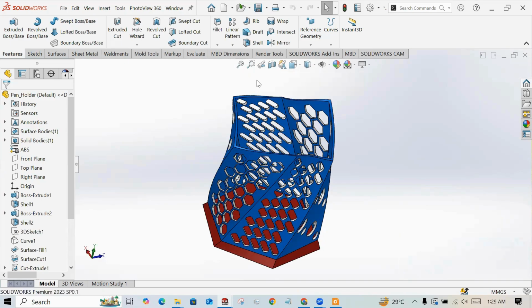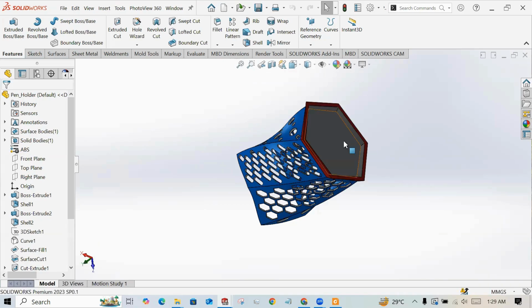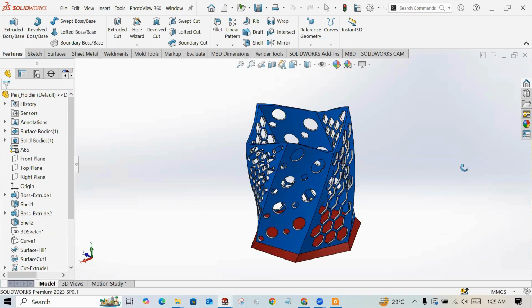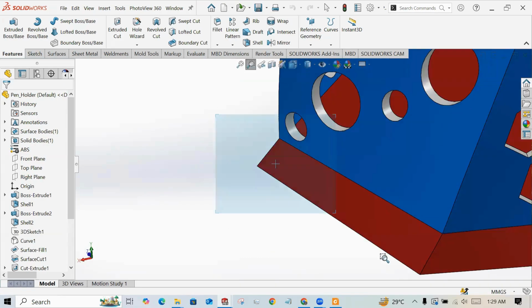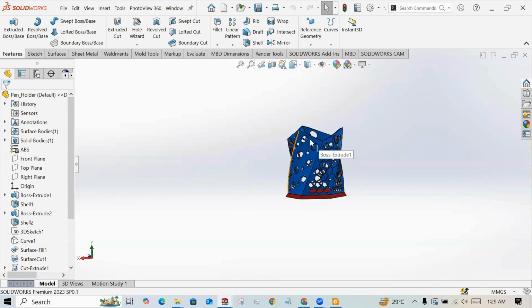You can see this is zoom to fit. Suppose you are working and unfortunately this thing zoomed out and you lost it, so you are not finding the part. What you do is click here, zoom to fit. This will bring the part back. Now if you want to zoom in on a certain area, you can click this option and zoom in on that area. You can also zoom in using the mouse button. I will show it later.